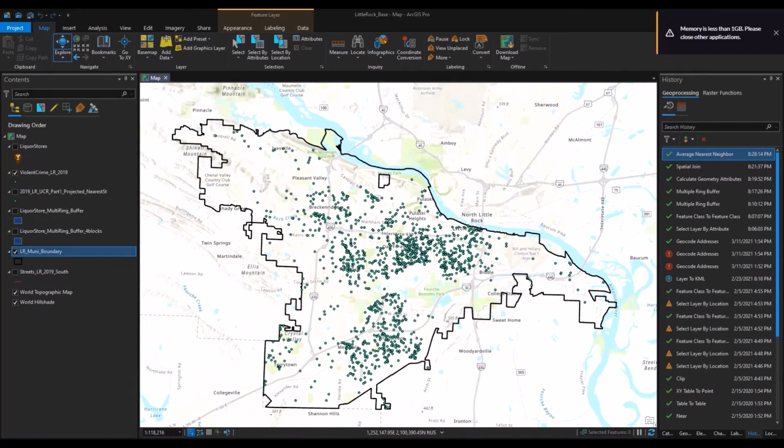All right, let's keep the ball rolling with our Little Rock violent crime example. In the prior videos, I did the multiple ring buffer and an average nearest neighbor, and now I'm going to get into what I refer to as almost spatial descriptive statistics that I honestly have tried to publish a few different times in the past few years, and reviewers just hate it.